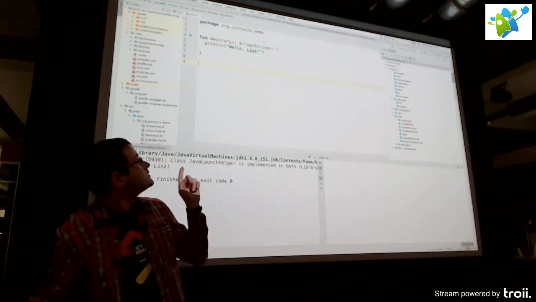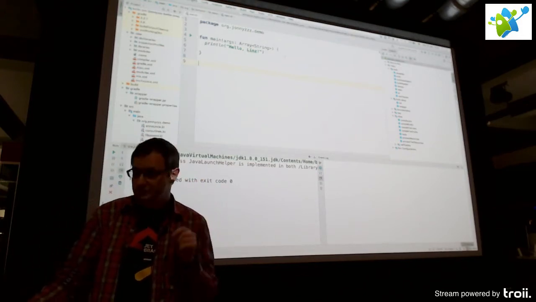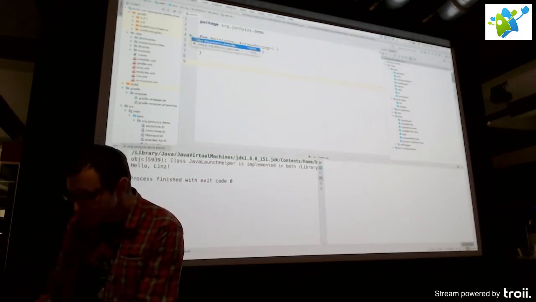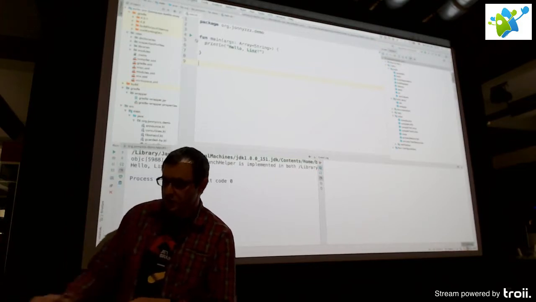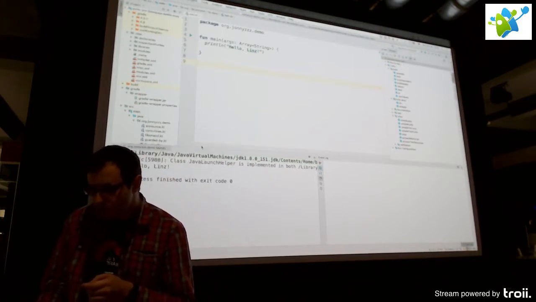Are you able to read this one? OK. So I hope I can start this one. Yeah, it even works. Cool.